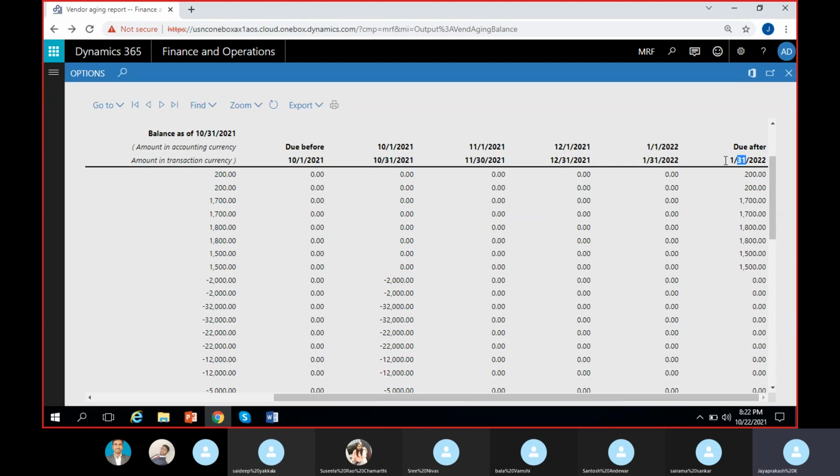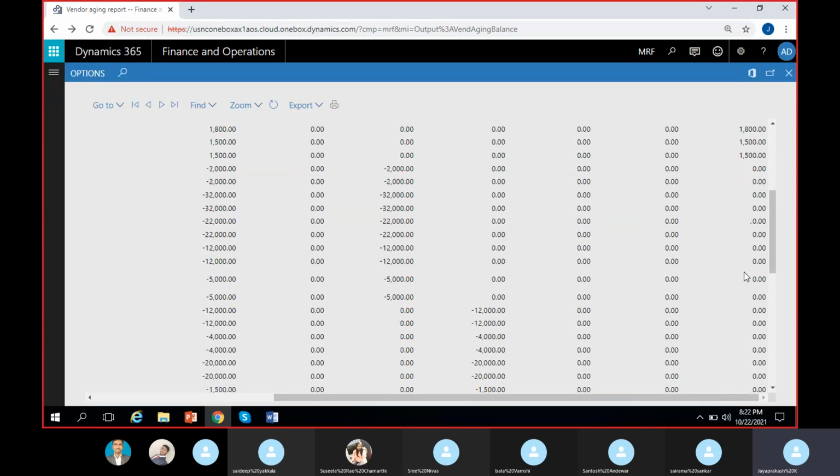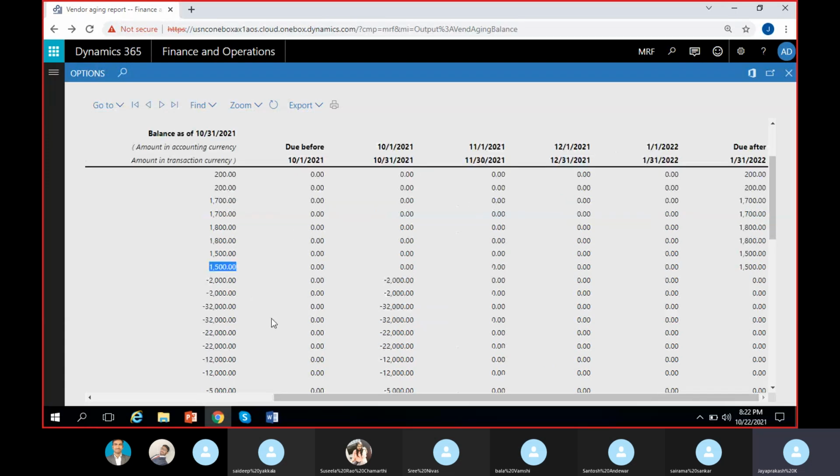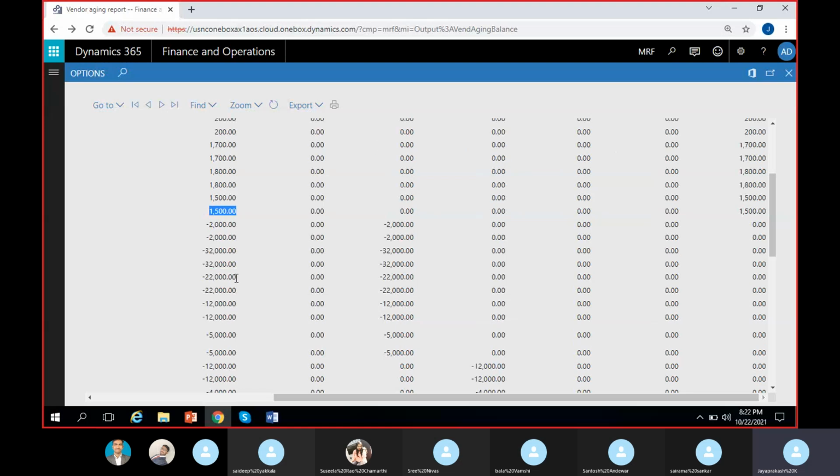And due after 31st January 2022: if you don't pay anything, it will be due after that also, right? So it will just show it here as due after balances. This is actually the payments only it is showing. Normally until here, these are the payment transactions only. So no need to look into the payment transactions generally. You can just look into the invoices here.